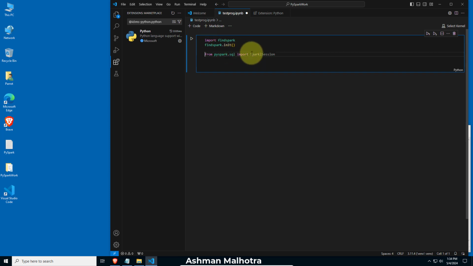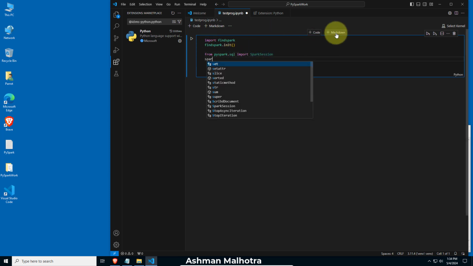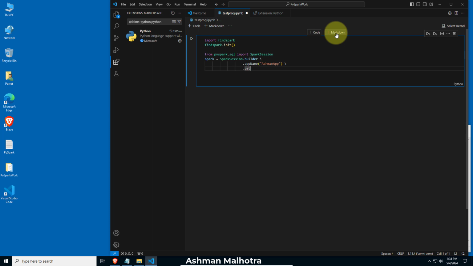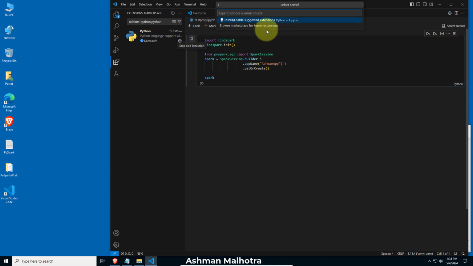Once it is imported, we will create the Spark object, SparkSession.builder, and we will give the app name. Let us say that the app name is Ashman app, then getOrCreate. Once we are done, we will run Spark. Let us execute. It is also going to verify which environment we are going to use.